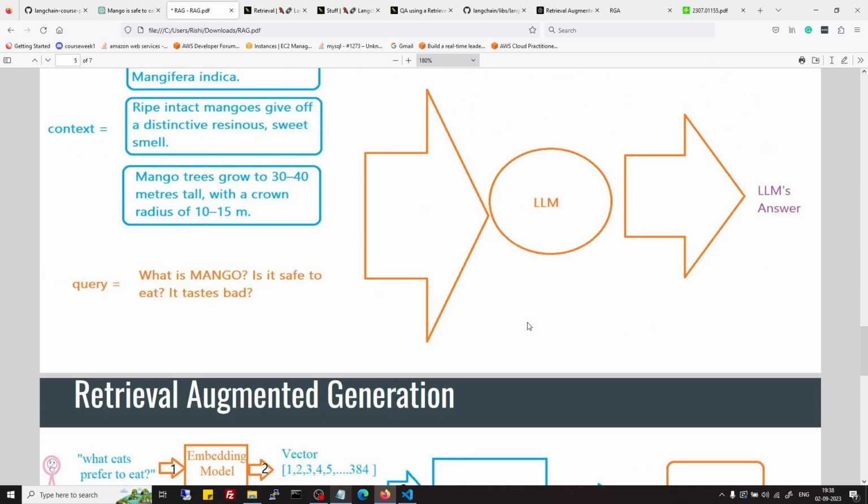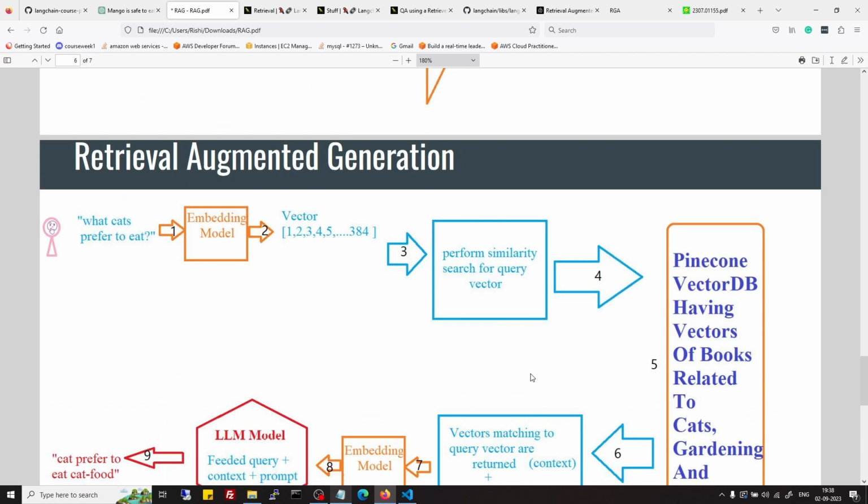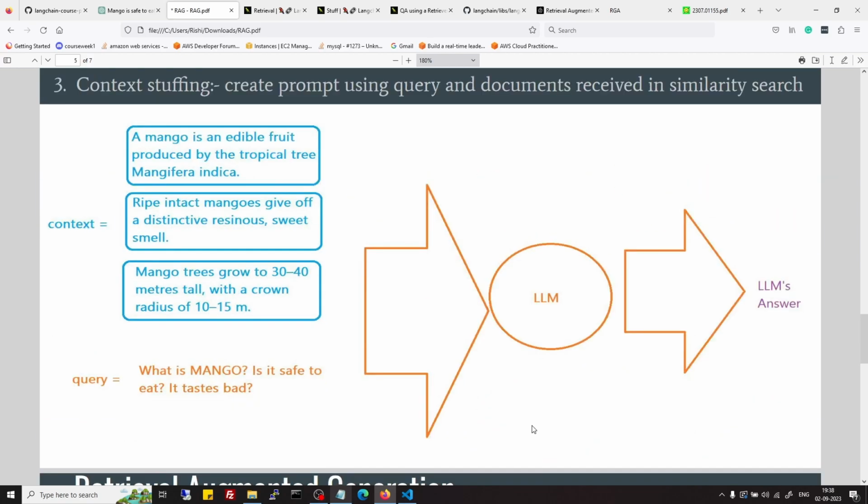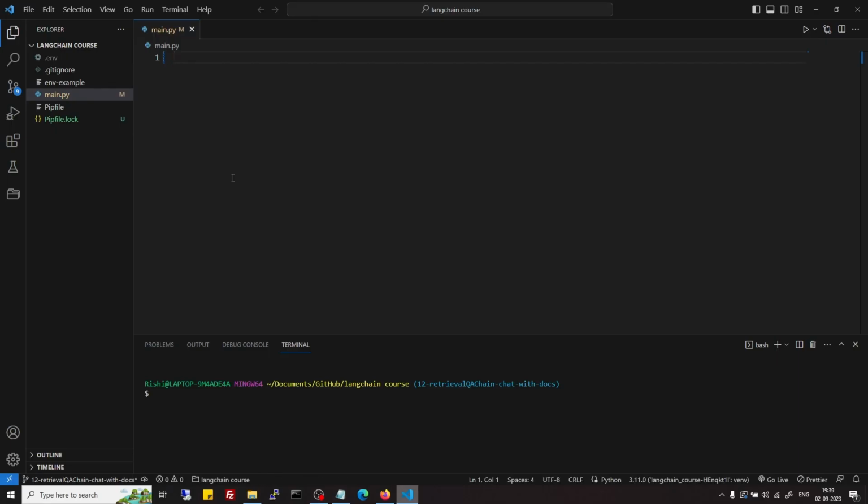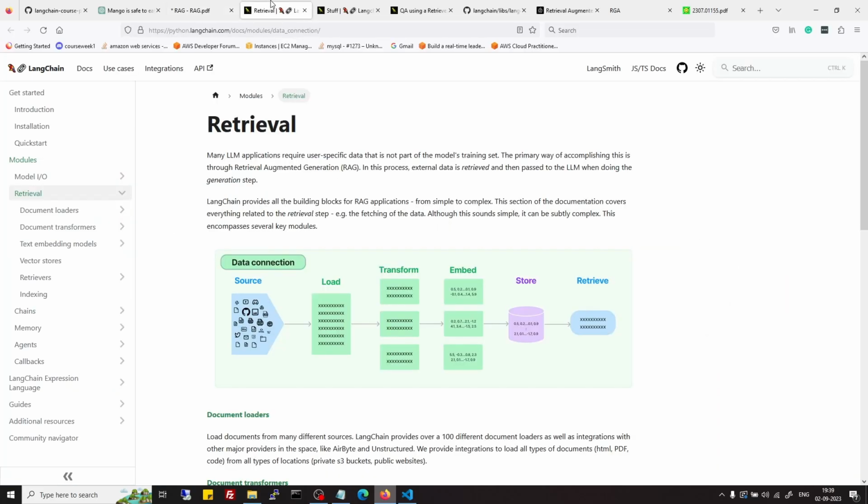So now that we know what retrieval augmented generation is, let's get started with the coding part. Let's first of all create an ingest.py file, and we will use this file for this part. We will take our data source, load it, and then use an embedding model to store that data in our database.